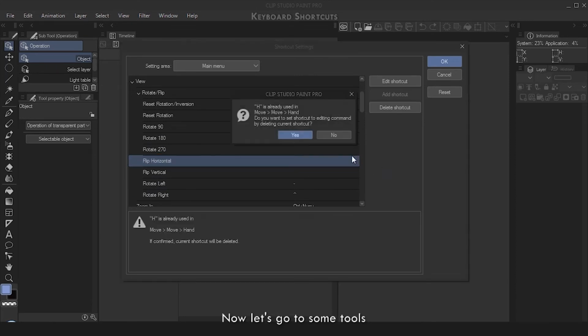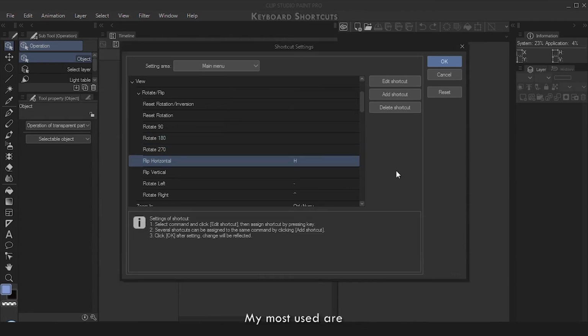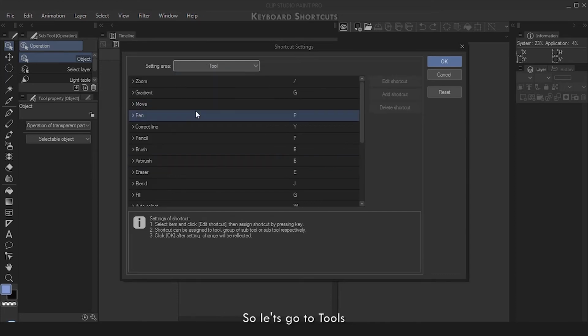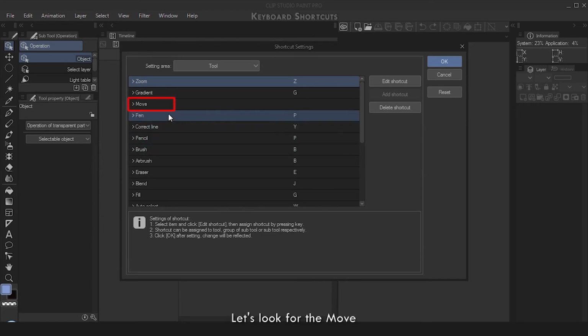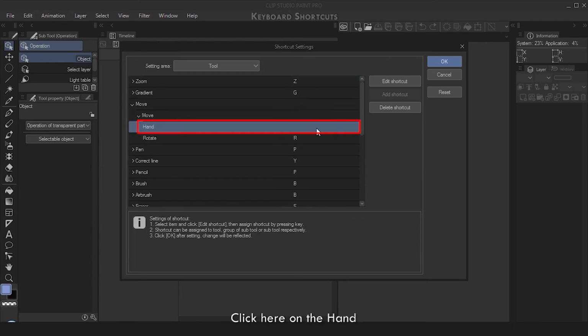Okay, now let's go to some tools. My most used tools are zoom and hand. Let's make one for zoom. So let's go to tools, go here, zoom, double click. Let's change this one to Z. And for the hand, let's look for the move, expand that, and click here on the hand, double click that. The shortcut that I'm using is M. Okay, when you're done, just click OK.